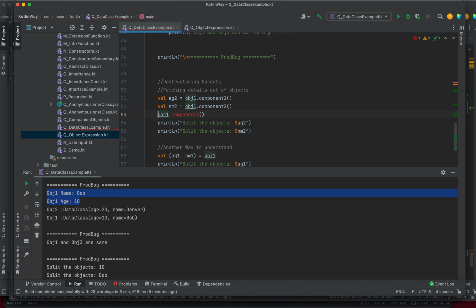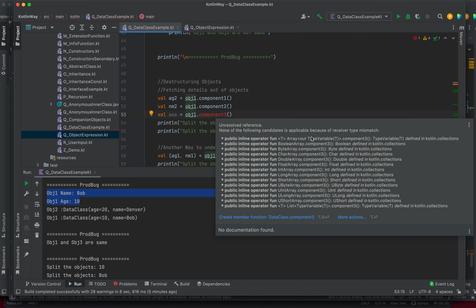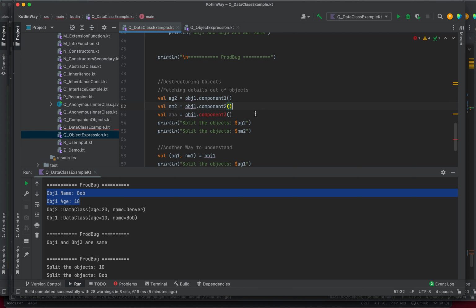See, it is giving some error. The error is unresolved reference. So basically the point is Kotlin already knows that there is no component 3, so you cannot write it. Component 1 is age, component 2 is name. I have simply printed it, and you can see the output is 10 and Bob. So this way also you can call the getters. Rather than using the original form, you can use the components as well.